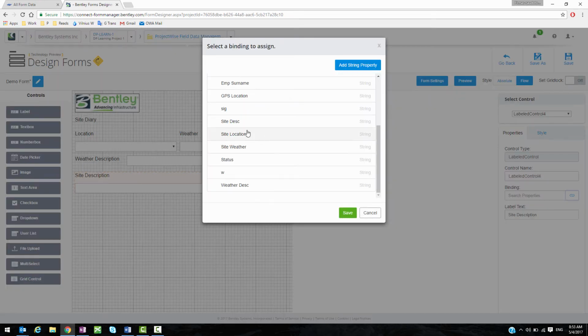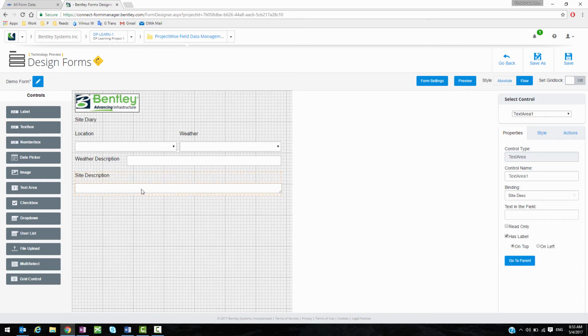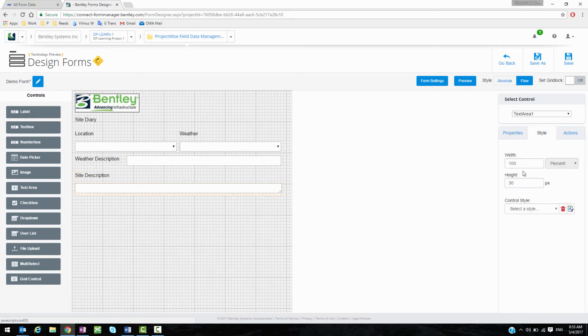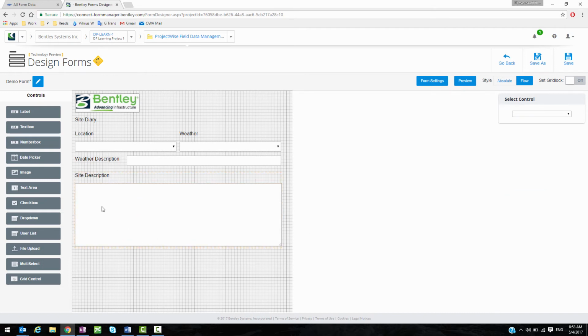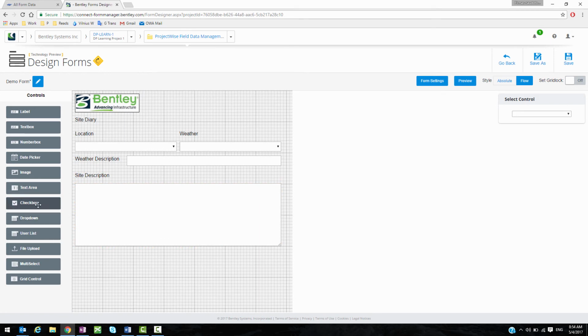I have created a binding for that site description. And what we can do now is make that text area control a little bit wider so we can allow users to put more text here. So instead of 30 pixels of control width, we can add, say, 200 pixels, and we have a much wider space for users to add text. So that's what this control is designed for. All right. The checkbox is quite obvious in what it does. The drop down we used already.